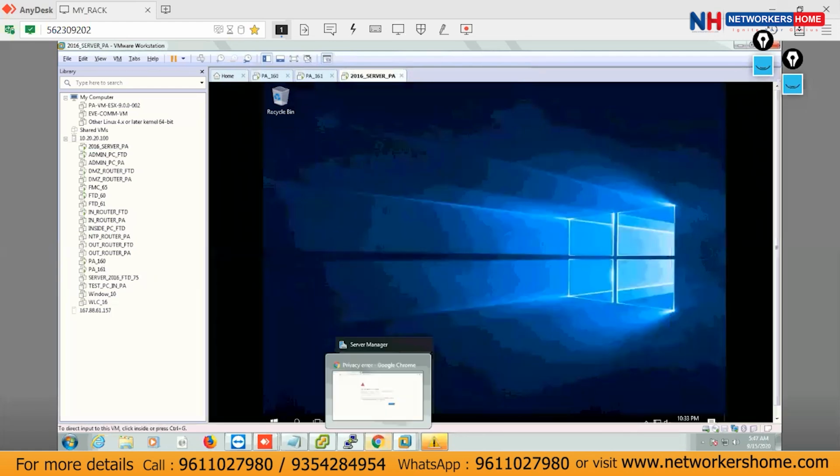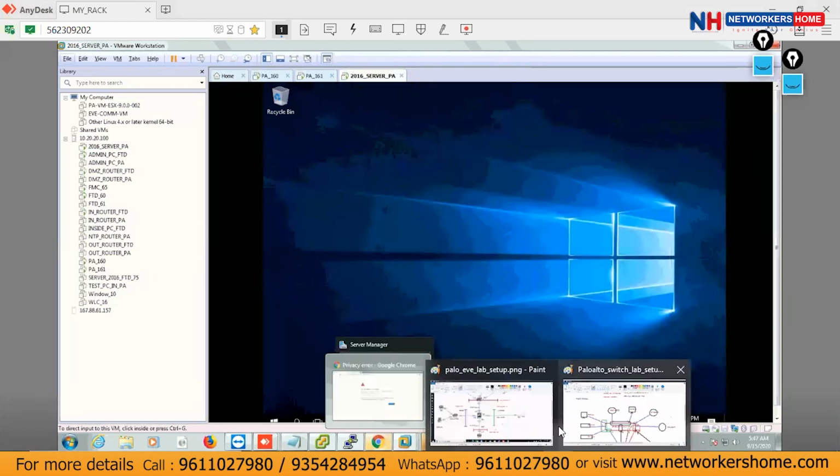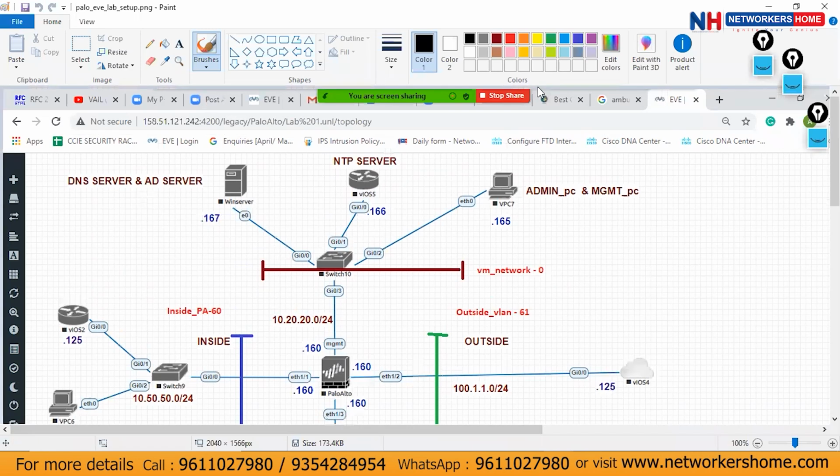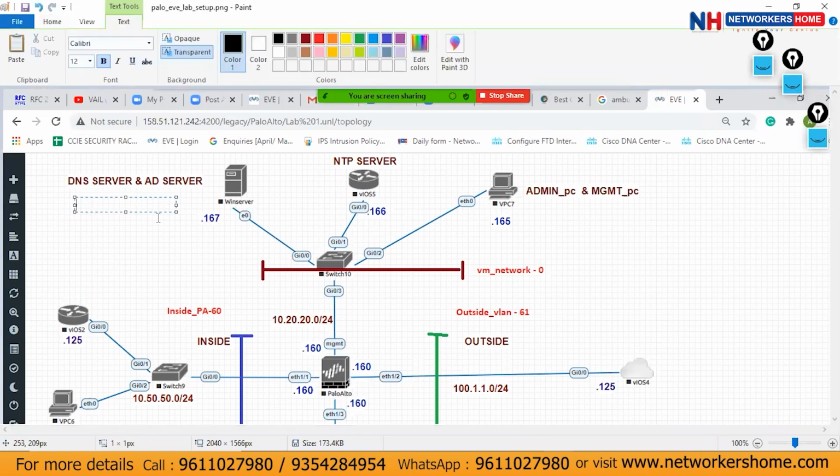What are the things that we have to configure here? On this server we have to configure some domain name. What does it mean actually? First of all we have to define two services. This Active Directory AD server is going to be used for two things: one as a DNS server and second as an AD server. So first of all we have to define a domain name. The domain name I'm going to use there is cisco.com. This is the first thing.